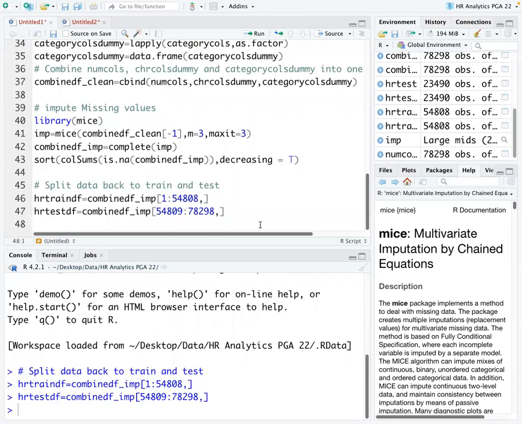Train data is 1 colon 54,808. Test data is 54,809 to 78,298. Row numbers. The comma after is row selection, the comma before is column selection. The comma is very important here. The comma must be given after the row.